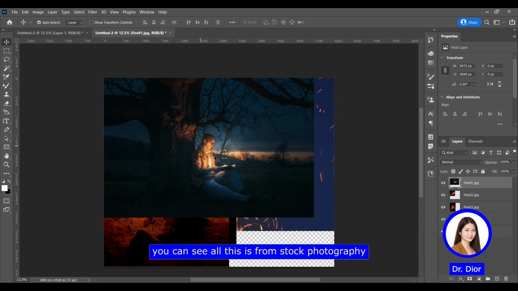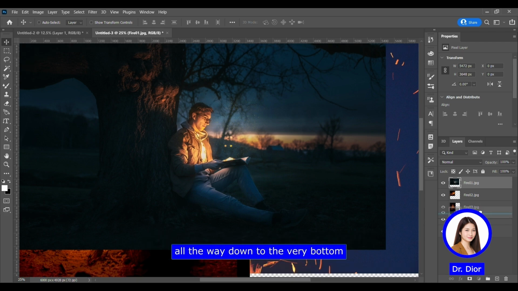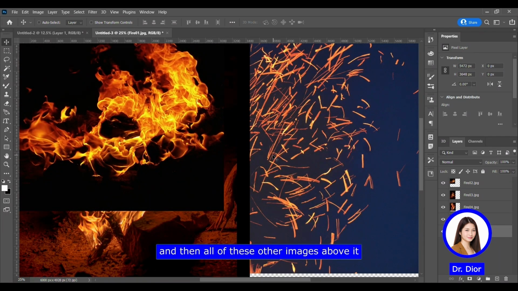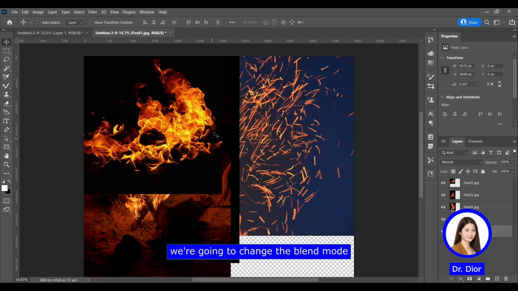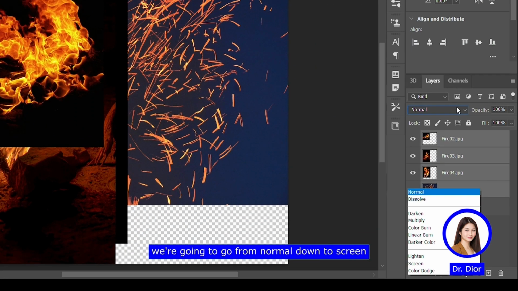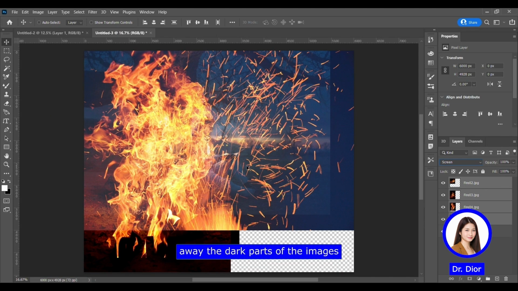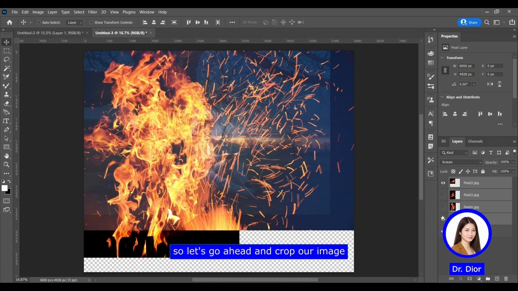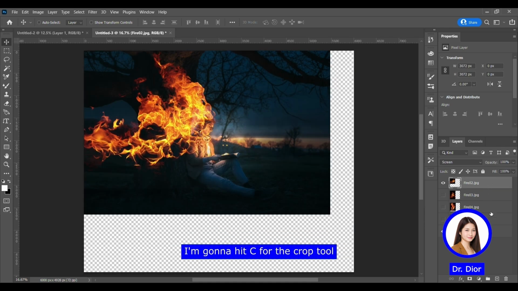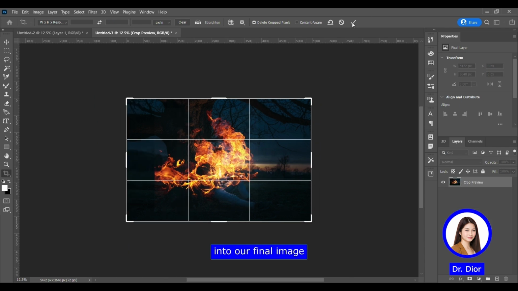You can see all this is from stock photography, so we're going to go ahead and take this image all the way down to the very bottom, and then all of these other images above it, we're going to change the blend mode. So we're going to shift-click all those images here, and we're going to change the blend mode from normal down to screen. Okay, so screen is actually going to take away the dark parts of the images and only leave the light parts. So let's go ahead and crop our image. I'm going to hit C for the crop tool. We're just going to go ahead and crop this right into our final image.